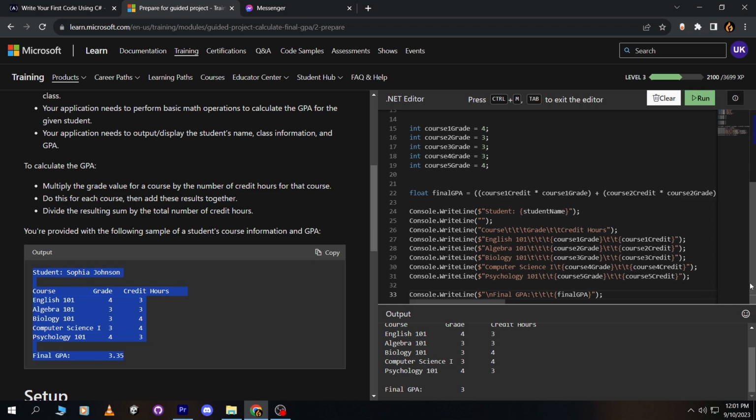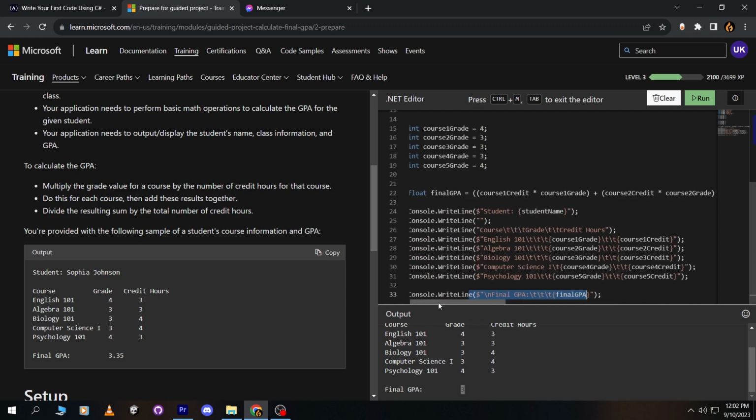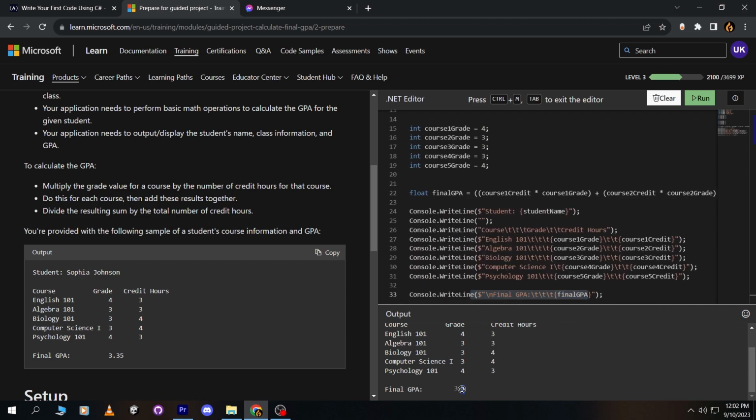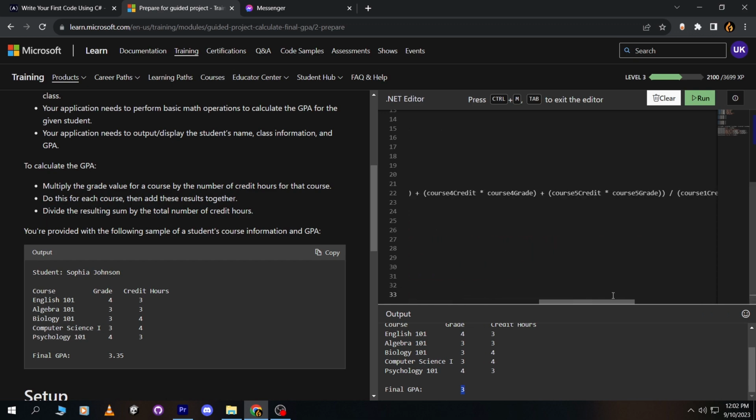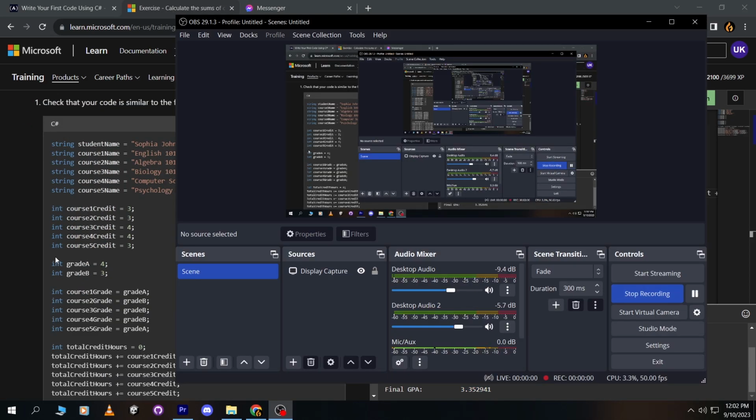Actually, final GPA, we only got 3. So okay, let me fix that. We just need to check where the problem is. So basically, to fix this issue, you can go to the divisor part, the one after the slash. You can try explicitly casting this into float and seeing if that solves the problem, and yep, that did. And we should have the final GPA. Yay. Okay, you can do it anyway.